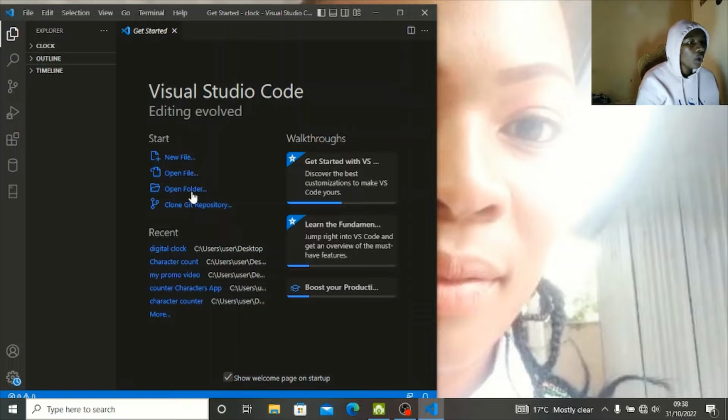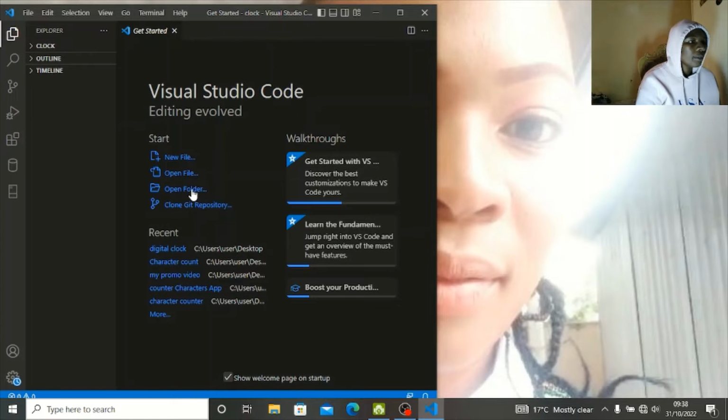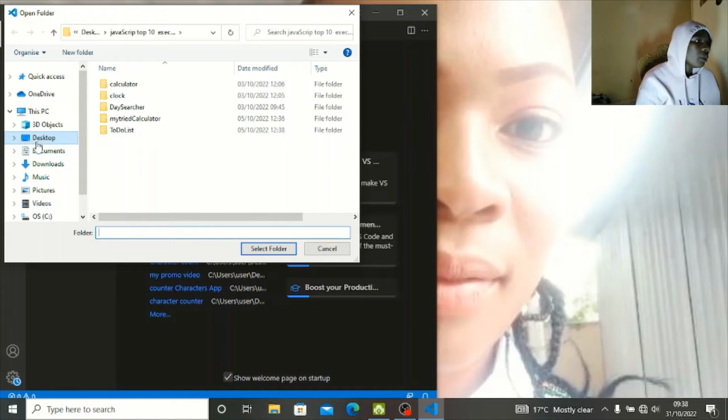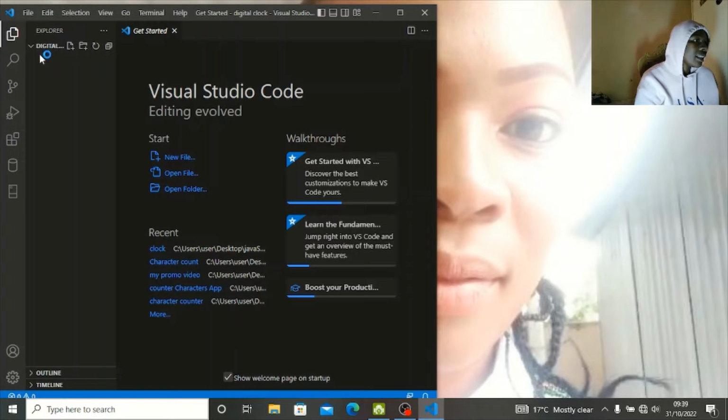So we go to open folder, or you go here and click on open folder. It's up to you. Let us click this one because it's explicit enough for us. We go to our desktop. As you can see, guys, here is the digital clock folder we both created. So it is here.